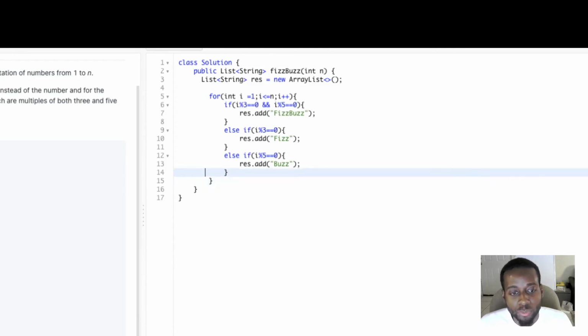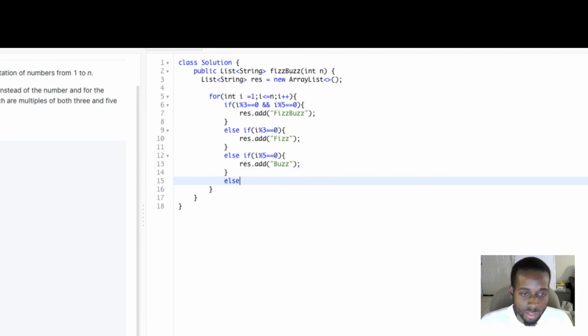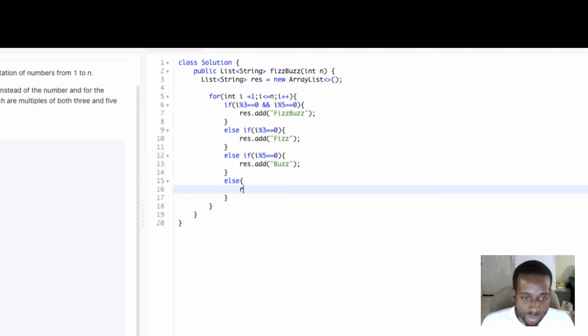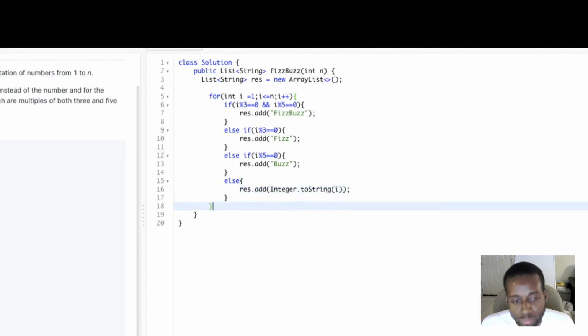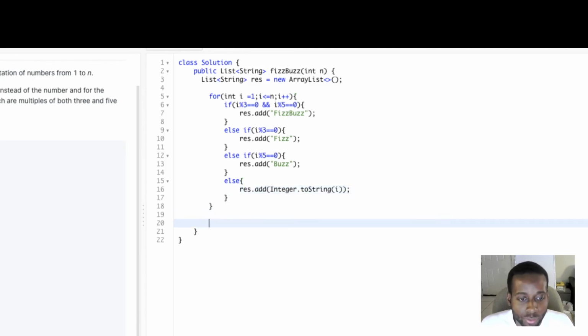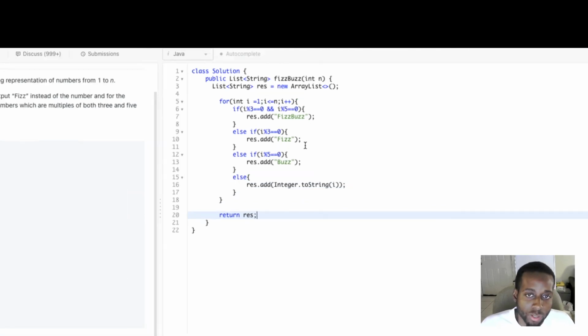then we know that it's just like the example they give. Then we just add that number plain. We don't need to output Fizz or Buzz. So we do Integer.toString, and then we pass in the i, because that's going to turn that specific number into a string. So after we're done with that, then we return the result to the caller.